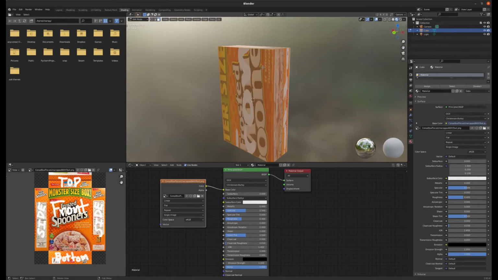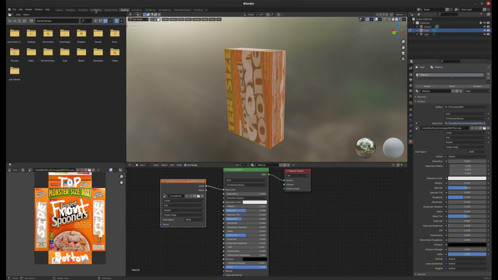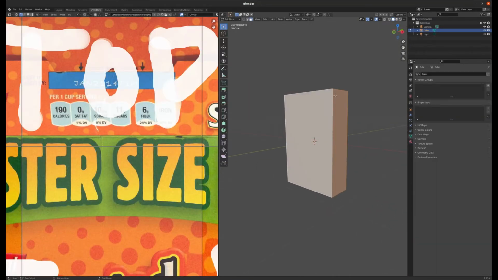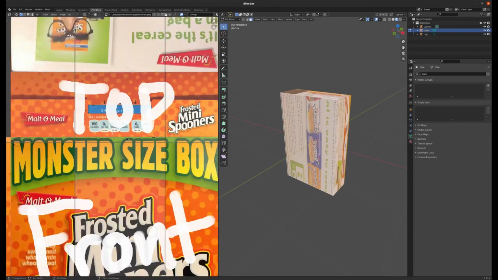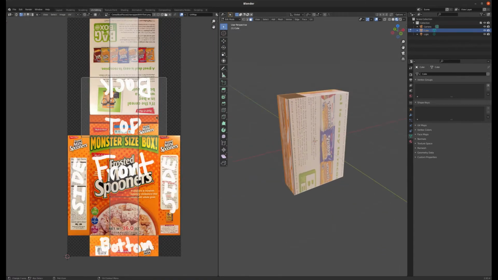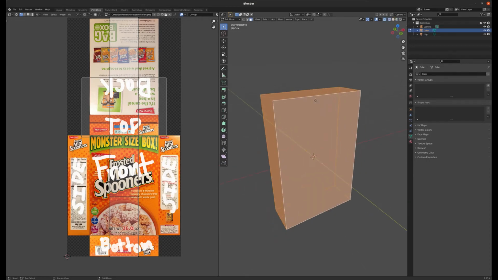So I can tab into edit mode here. Sorry, let's go over to our UV editing space. I can tab into edit mode and let's get a material preview so that I can see what's going on. And part of the problem that we have here is that this box is not sliced correctly.